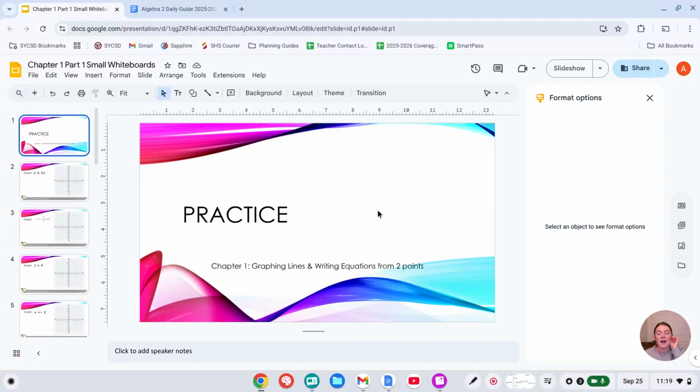Hi everybody. Here are my two resources where I'm going to be analyzing the accessibility. The two resources I chose: one was a practice with small whiteboards in class, and another one is a daily guide that I use.